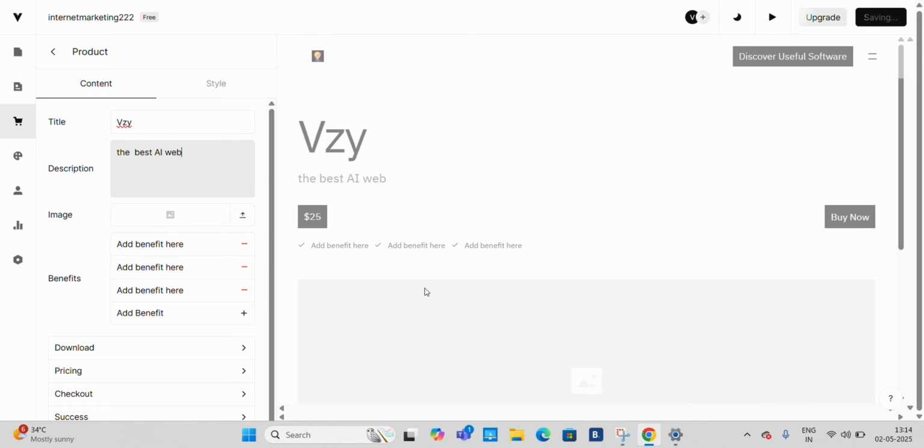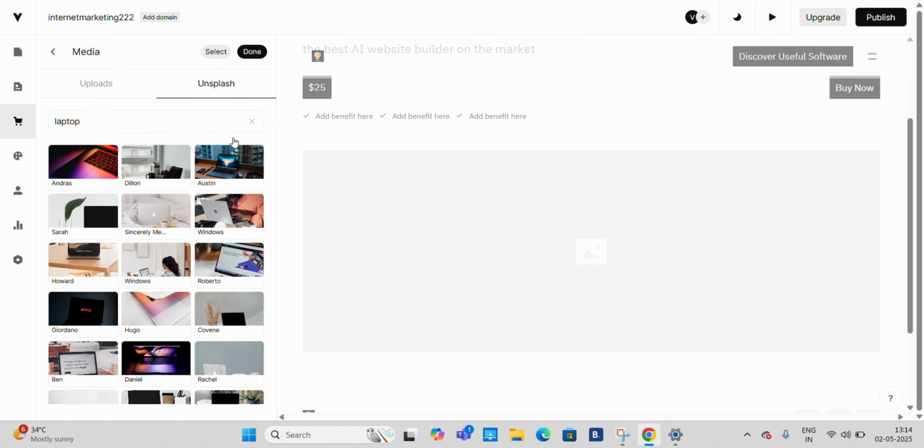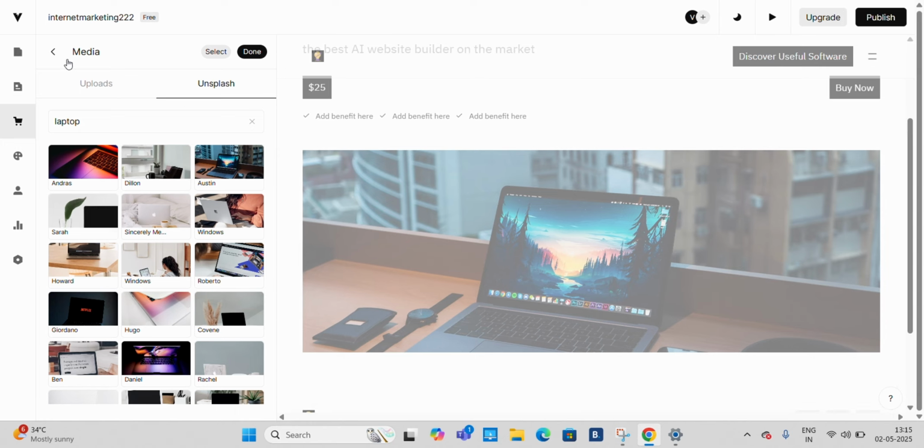AI website builder on the market. So like that, you could easily create all of this. And maybe if you want to upload an image, again, you could be uploading anything you want. So let's just go with this.